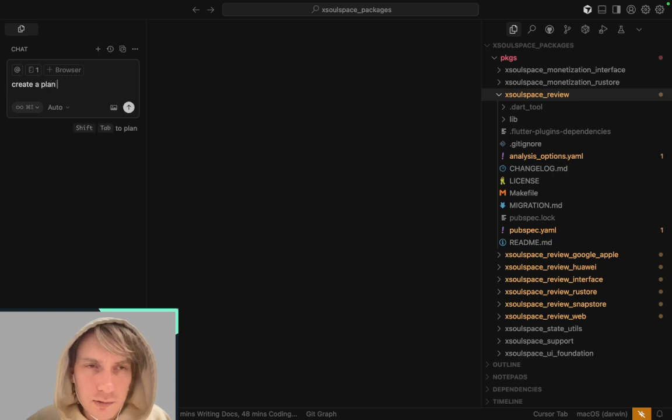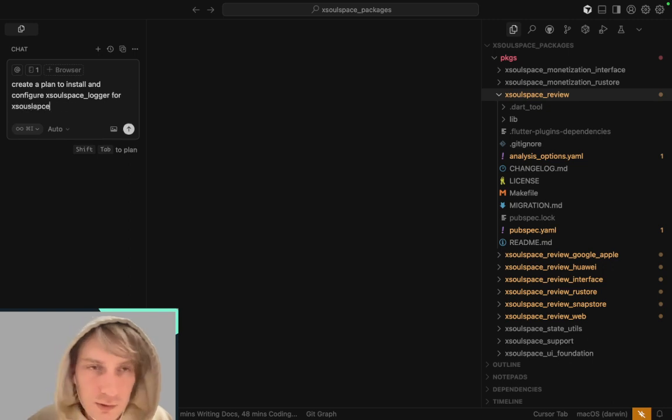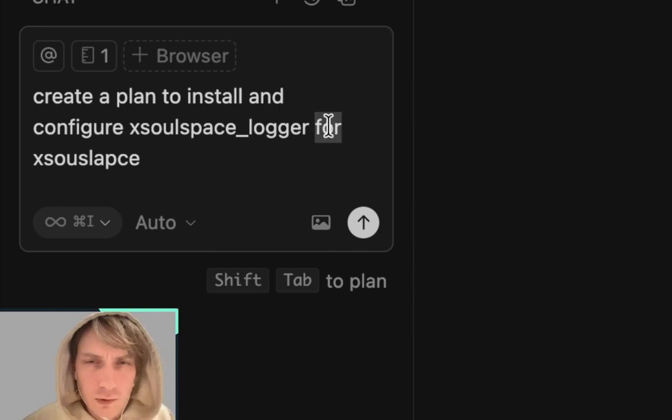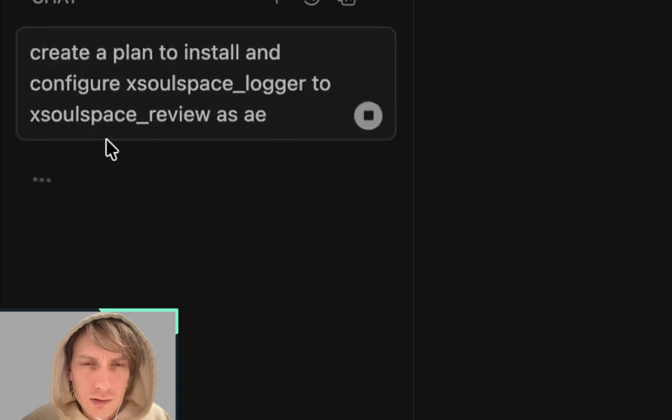Create a plan to install and configure logger for review, as agentic executable, and that's it.